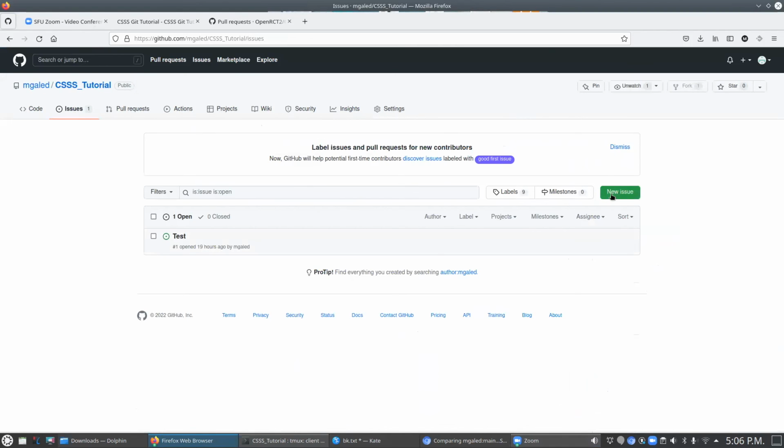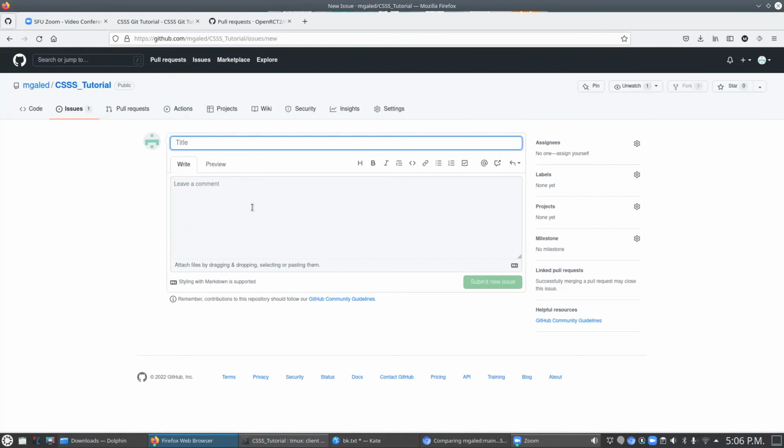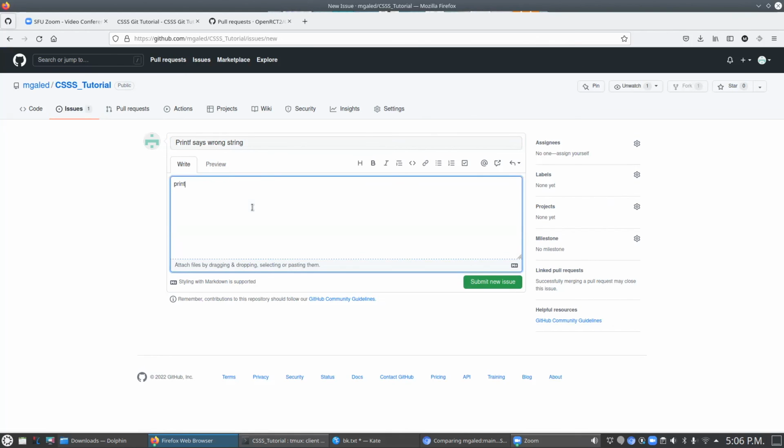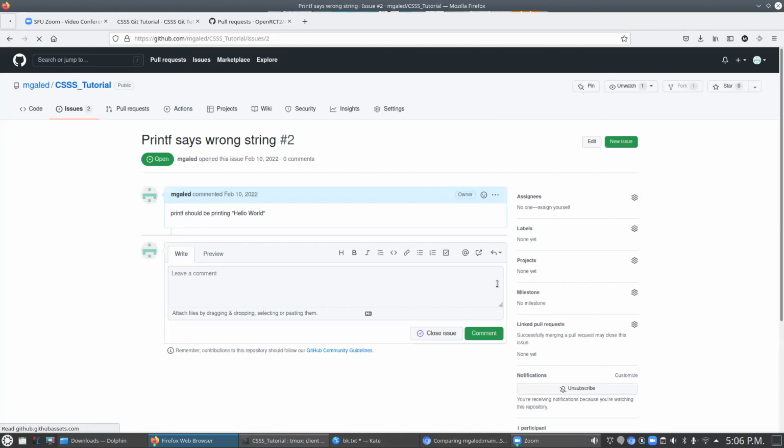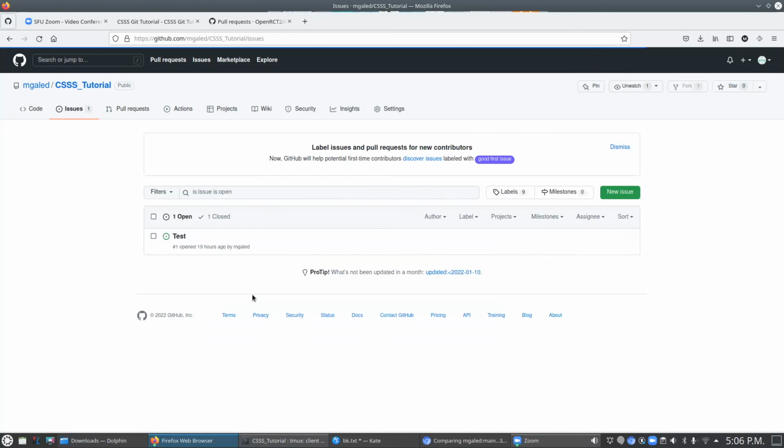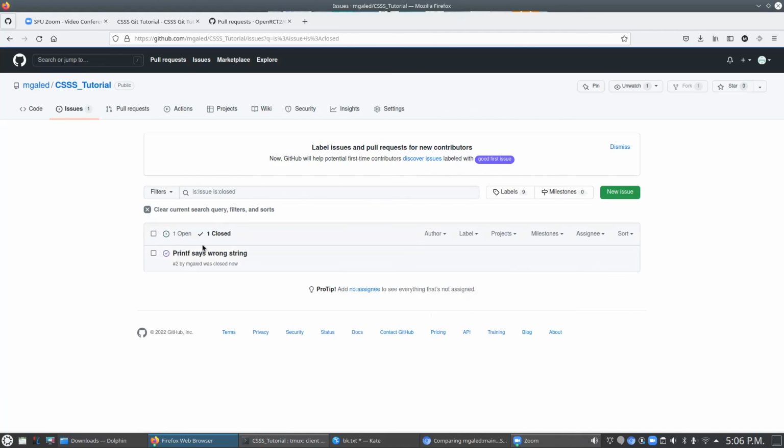So you can make a new issue here. I'll demo that. printf says string. And now we have this, and we can go ahead and close the issue once we resolve it, once we fix it, and then it's all solved. Now, if we go back to the issues page, it's no longer here, it's under the closed tag.